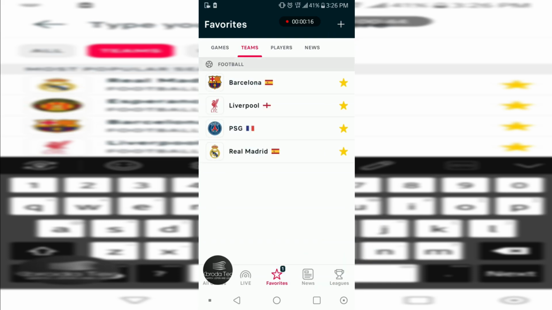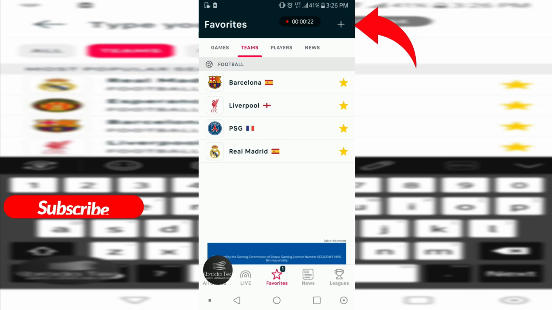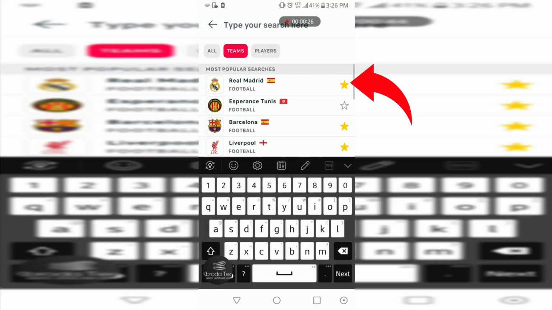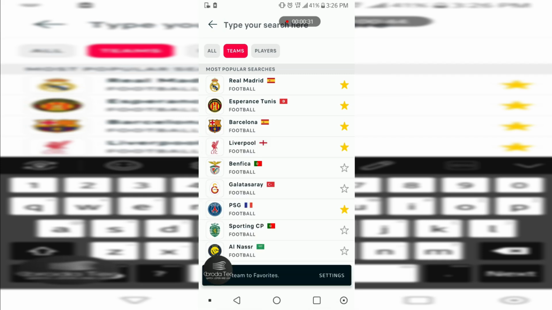So good. So now you can see teams here, so you tap on the plus button at the top right corner of your screen to add some. So to favorite it, you just need to tap on the star to add it to favorite or follow them. So let's say I want to add Esperance Tunis. Yes, so I star it and you see it has been added.